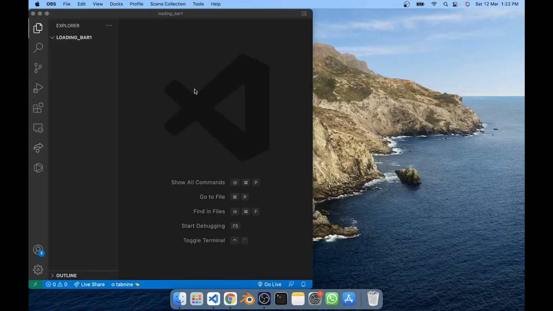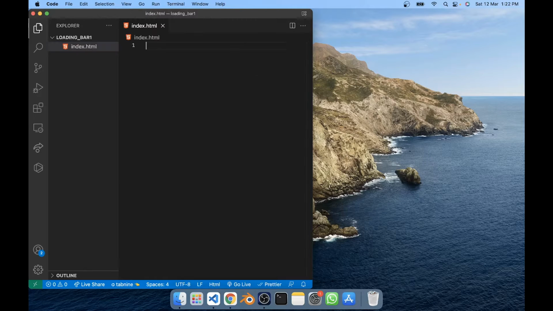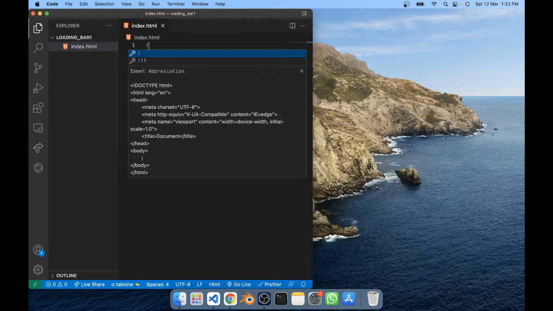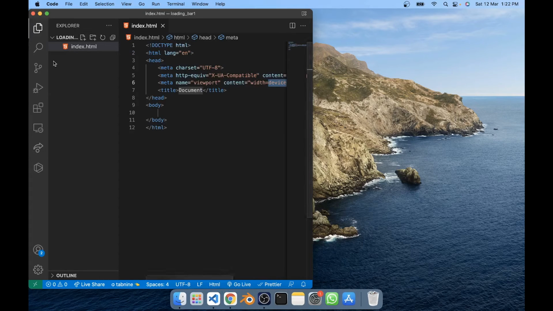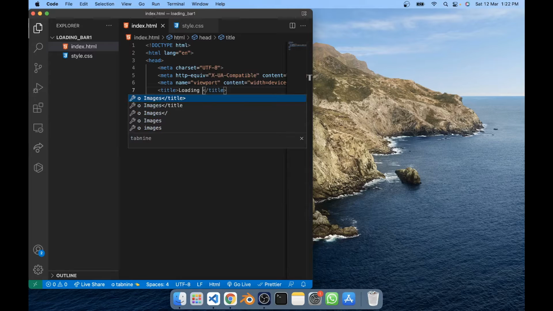Hi, in this video we are going to create some loading bar. So first create one index.html and go with exclamation mark and enter in Visual Studio Code for the initial setup, and create another CSS file style.css and link it from the HTML and rename the title first like loading bar.